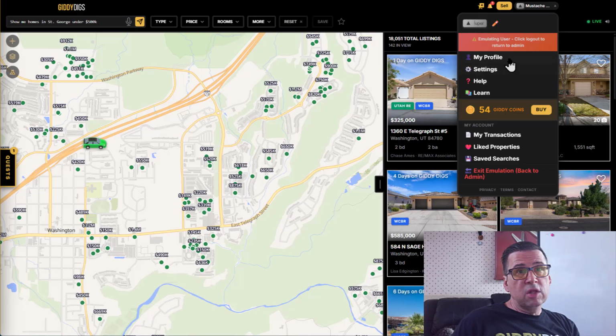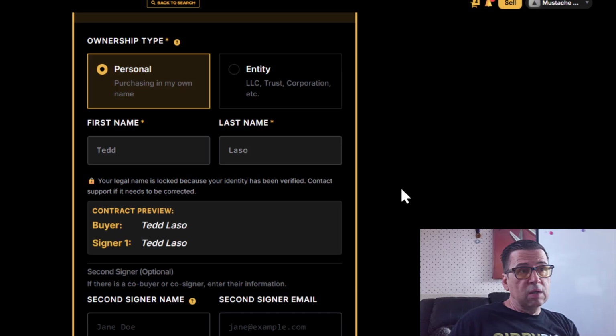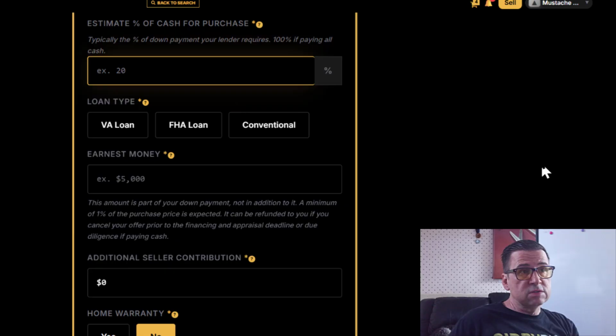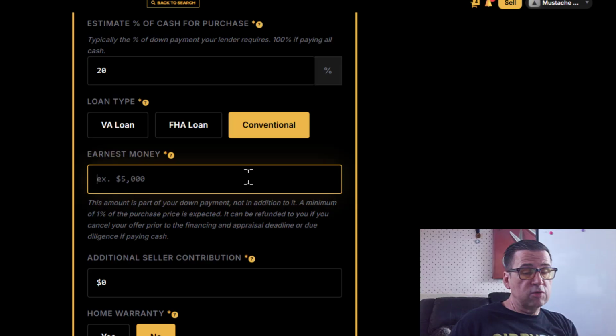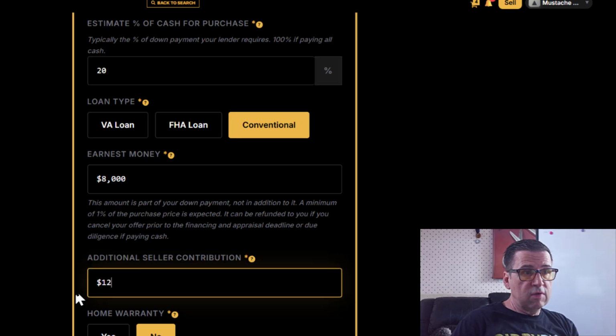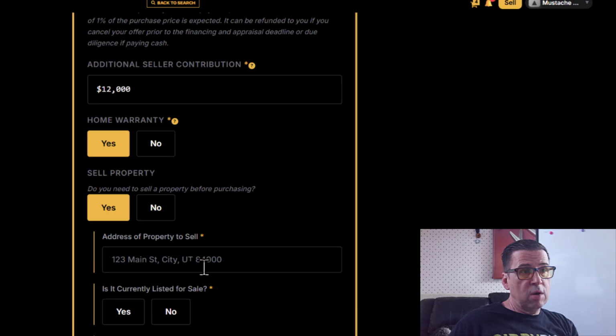From here, once we're emulating the client, we can go into my profile and we can fill out the information for their financing and the terms of their offer. So we'll put in 20% here as a down payment, conventional, set the earnest money based on their price range. We'll say $8,000. They do want to take advantage of getting money back from the seller. They want a home warranty. They need to sell a property.